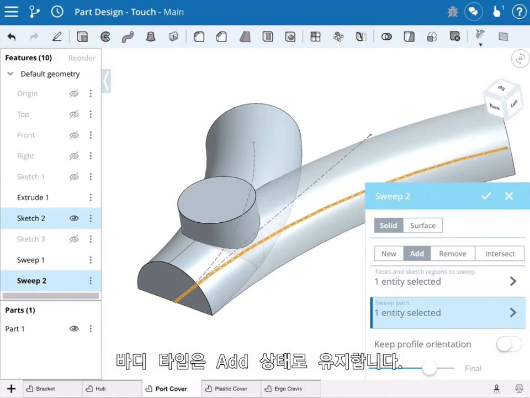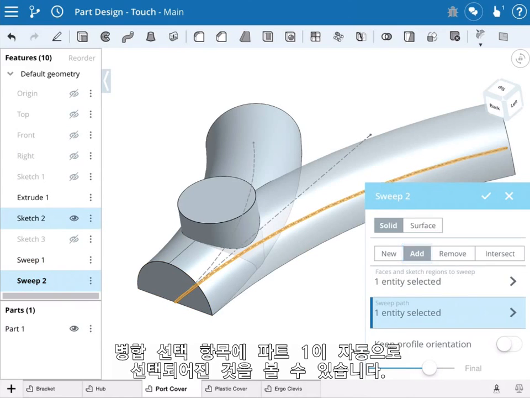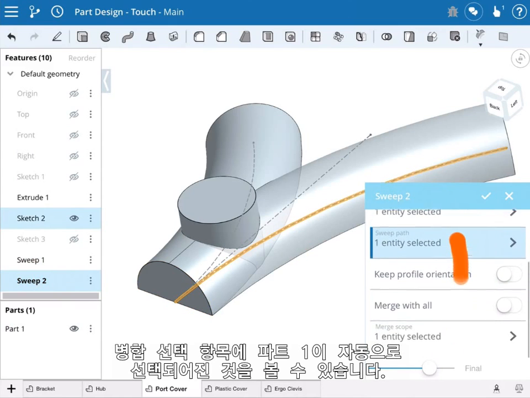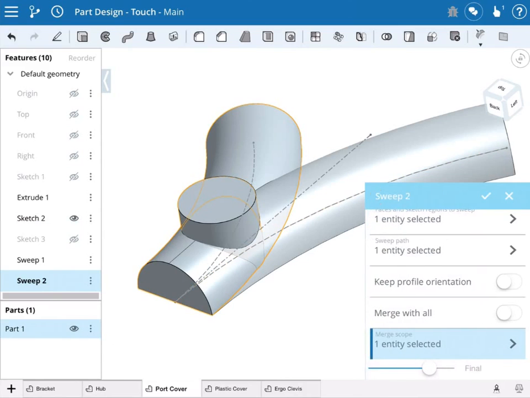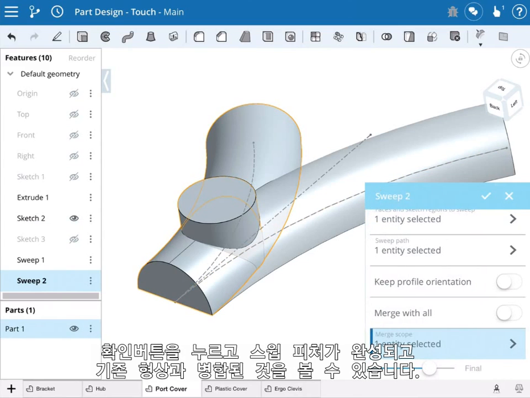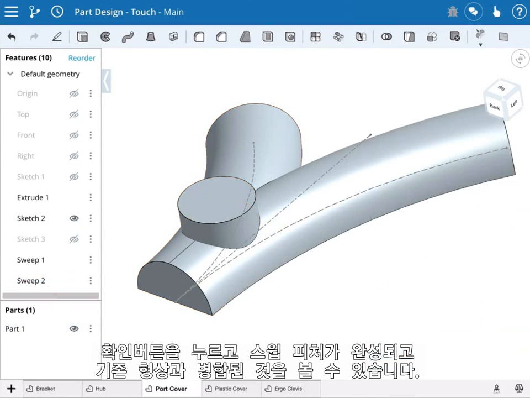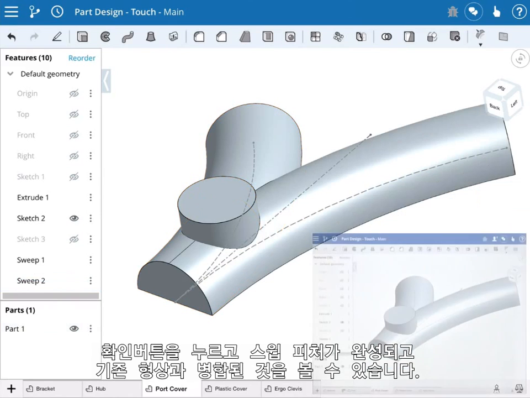Instead of creating a new body, I'll make sure that the body operation type is set to Add to keep the design a single part. And notice that part 1 is automatically selected to merge with the sweep feature. I'll tap the check to complete the feature. And the sweep feature is complete and is merged with the existing part.